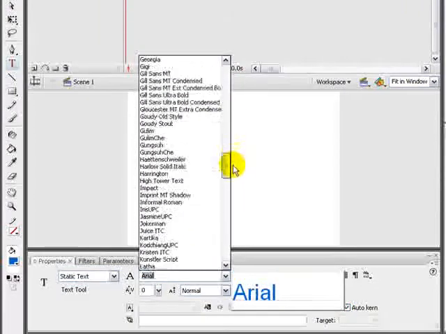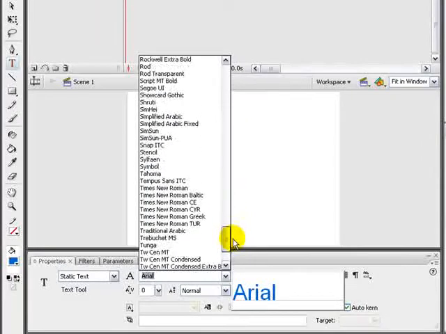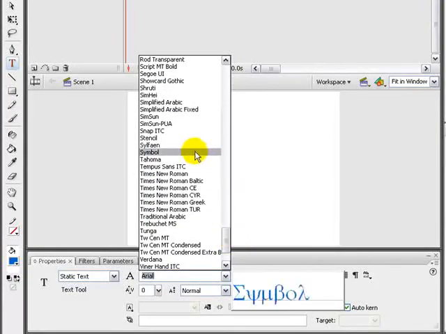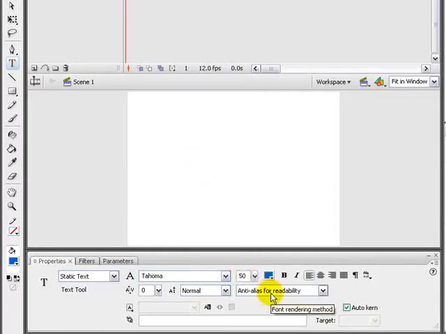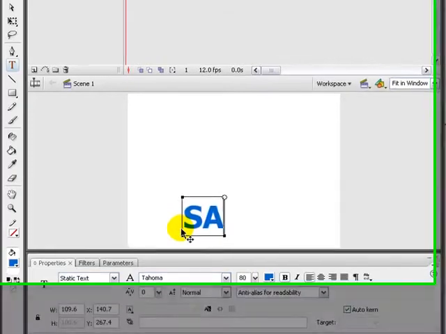Let's say Tahoma. You can choose any font you like. I'll choose Tahoma here, and I'm going to increase the size to 80. And then click and set it to bold. And I'm going to write any text here.